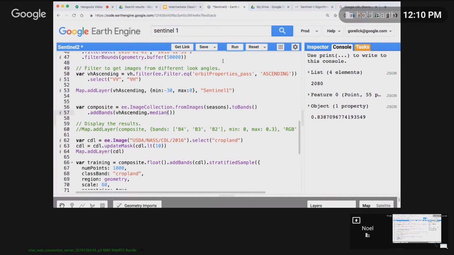In terms of the methodology of the analysis, in terms of your training and your validation, would it be a better option to just stick with points or do a polygon sampling?